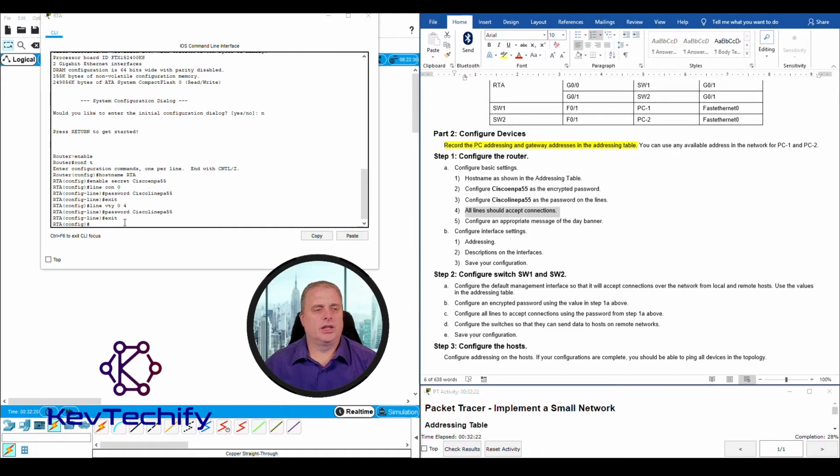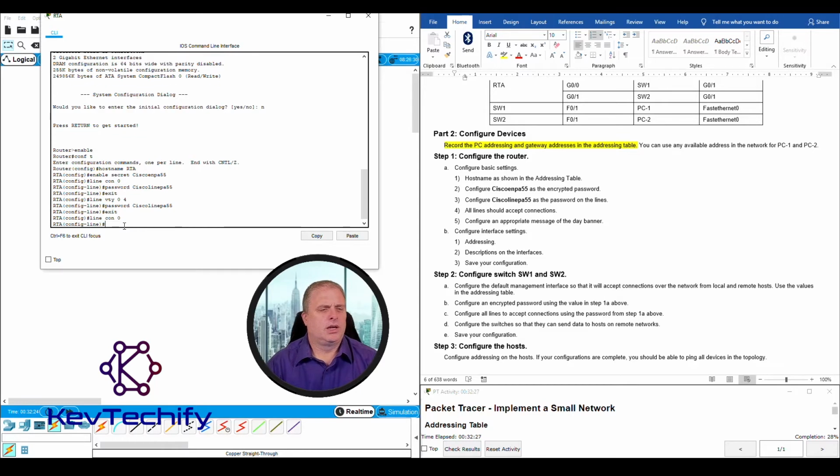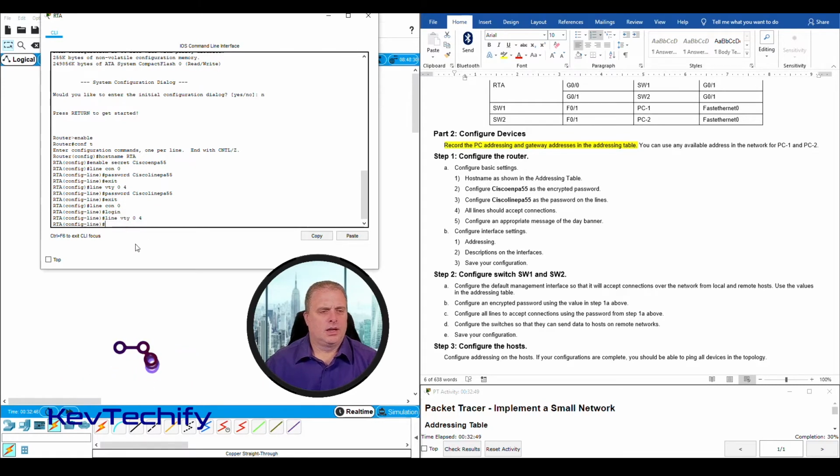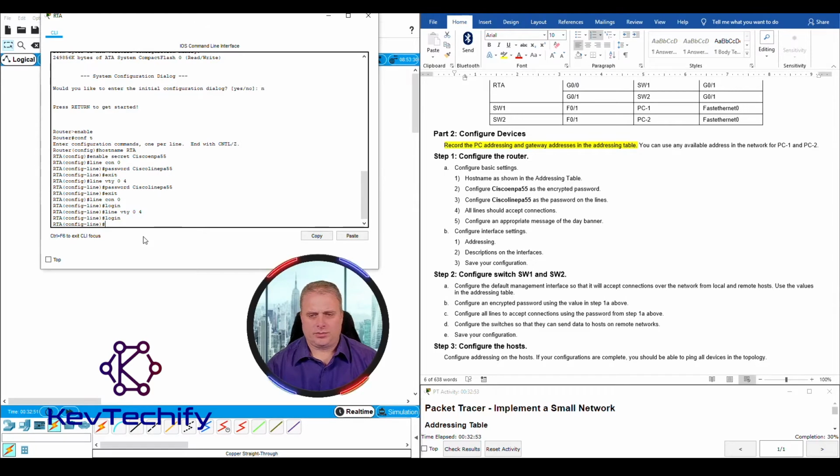All lines should accept connections. Well, I guess I should have done the login right away. So let's go ahead and quickly do that. Line con 0, and then you have to tell the login process to use that password we just set, and that is simply the word login. Now, we don't have to type exit and then type line vty 0. We can just switch that at this point in time by typing in line vty 0 4 and type in login again to apply that password to the login process.